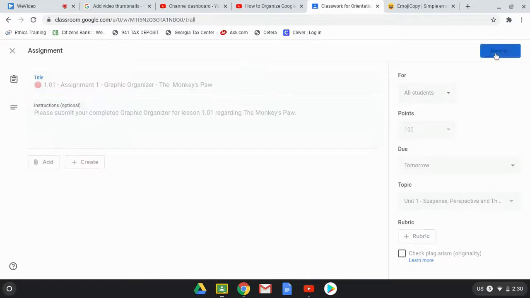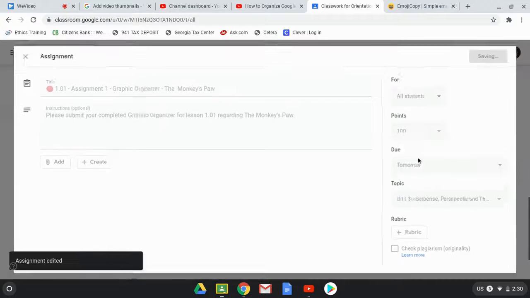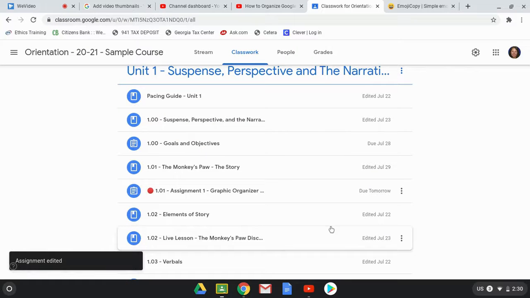So when I save that and we come back to our classwork stream, that assignment that the student is going to turn in is now designated with the red dot. So if I do that for every assignment that I want the students to complete and turn in, they can easily at a glance identify where the assignments are located and which ones they're going to have to submit by the end of the week according to their pace chart.